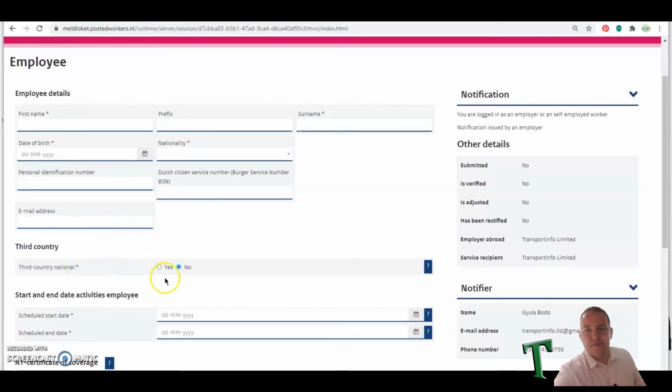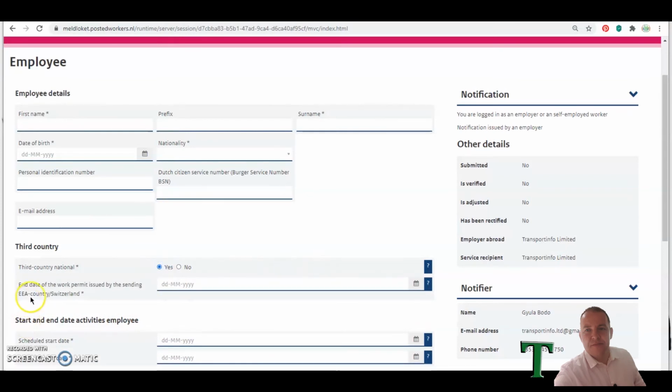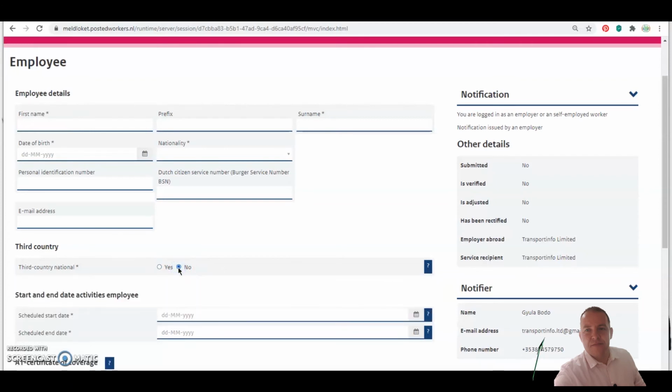Third country national, yes. So if you have the end date of the work permit. So this is not the third country, this is EU if we're talking about EU. If it's not EU, you have to push the no. Actually, you have to push the yes button, sorry.